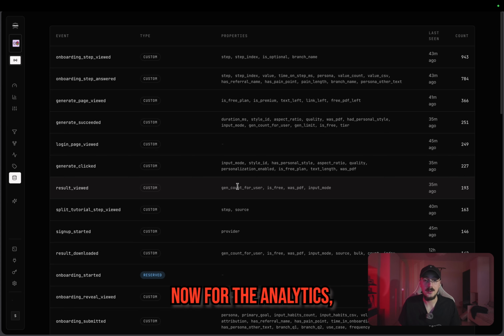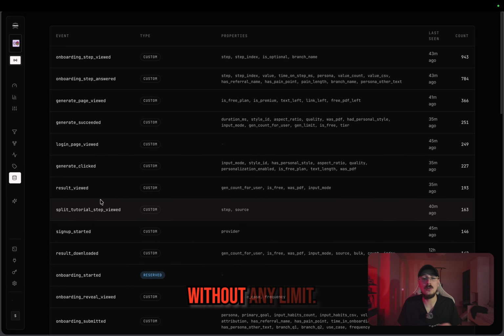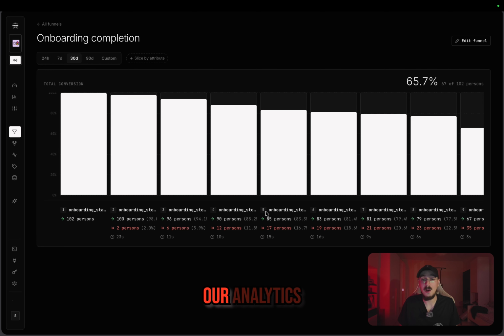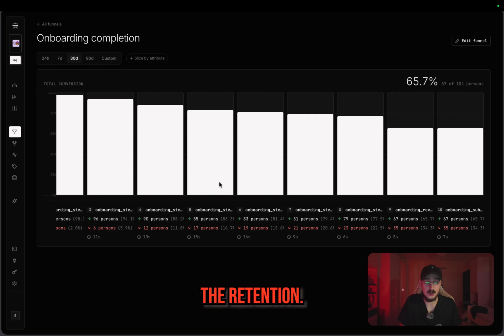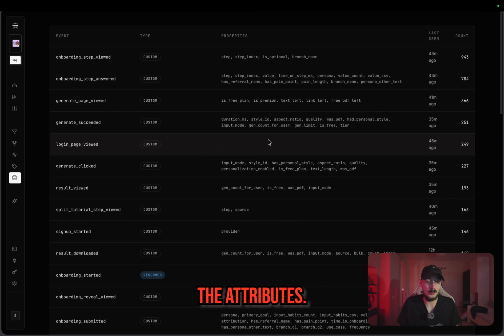Now for the analytics, you can track everything a user does in your app. You can track what pages he visits, the flow, and see the retention rate, for example for an onboarding. You can see the success rate for your paywall without any limit. Once we've defined our analytics, we can create funnels with them and see, as I said, the retention. For example, this is the paywall retention. And also there are the attributes.